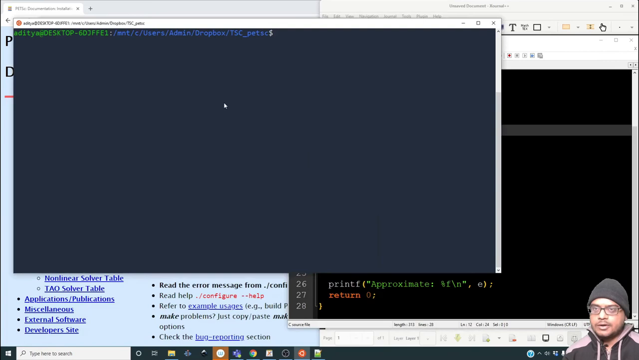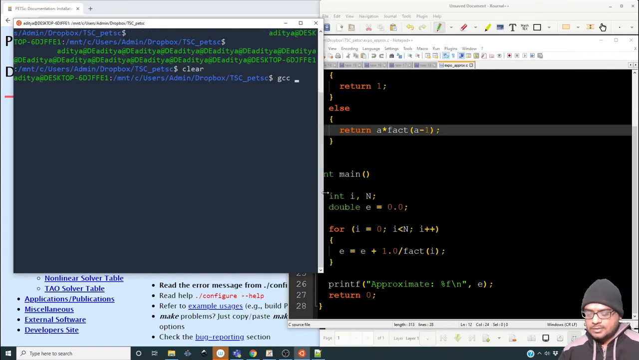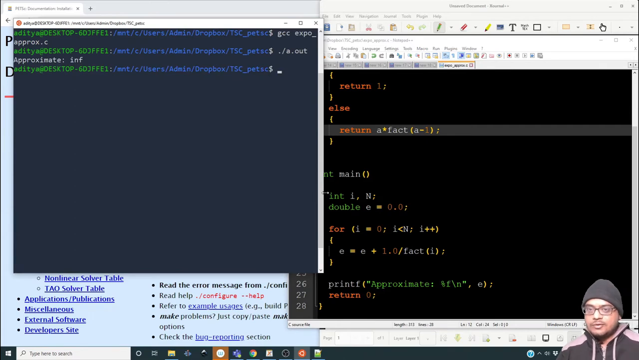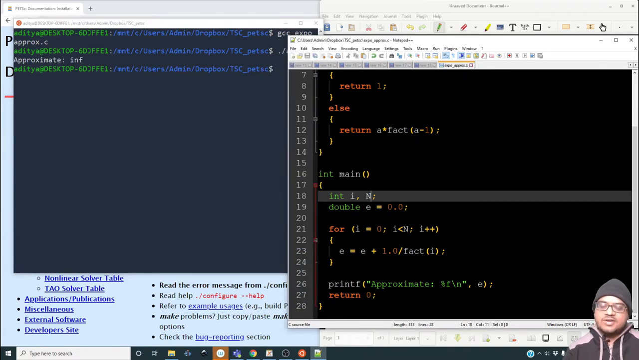Then we will go to our terminal. Let's do gcc. Then let me clear the screen. So gcc expo. Let's simply do this and see if there's some error. There's no error. Dot slash a dot out. But I have not defined what n is, so there will be an error. So I must define n as a certain number of terms. Let us say 5. Let me save this.